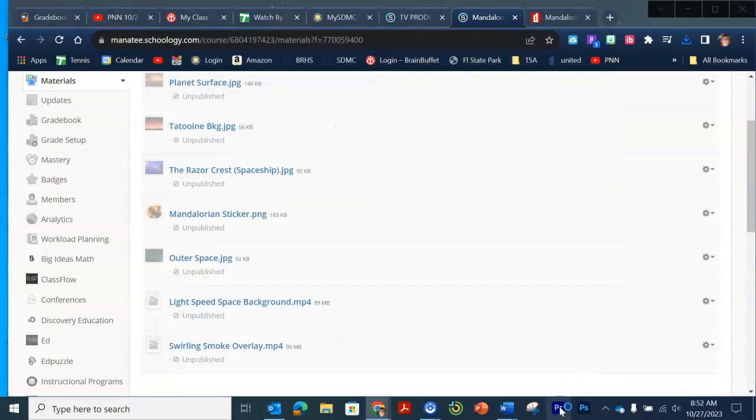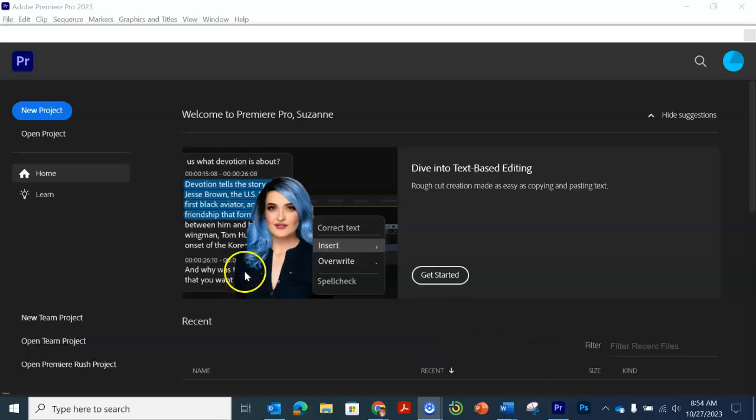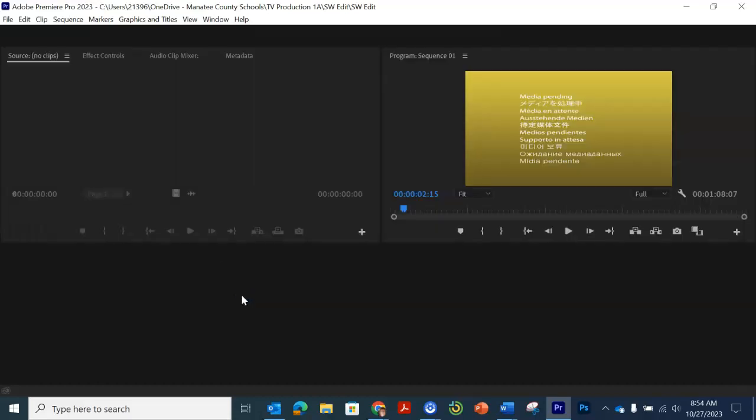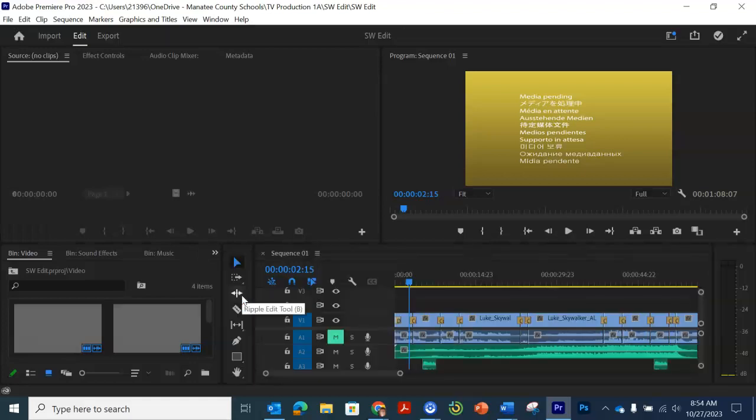So now we're going to open up Premiere Pro. We open up our file. It should have, like I said, all of your requirements from last week. Once it opens, you're going to scroll down. I called mine SWEdit. Now we're going to have to do a little bit of moving, changing, but I did that for a reason.